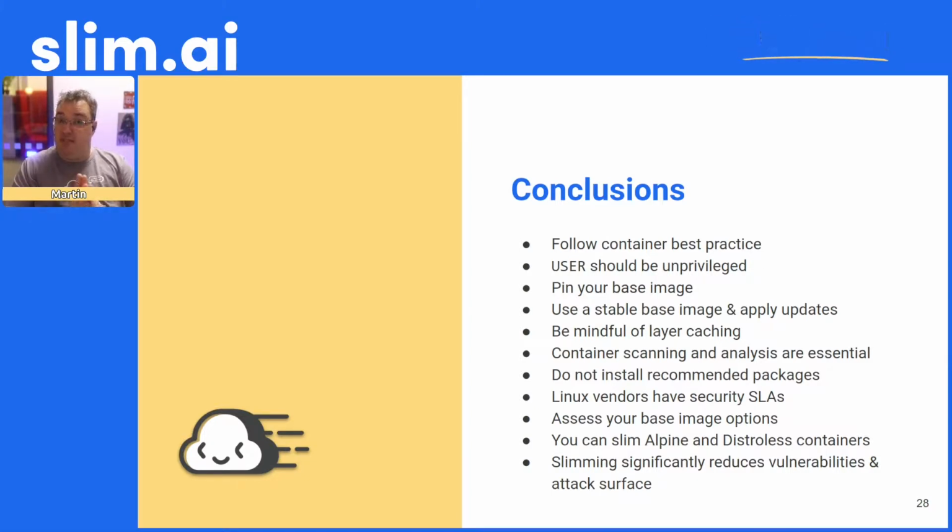Linux vendors have security SLAs, so think about how that impacts your selection of base image. So assess your base image options and pick what is most suitable for your project. You can slim just about any kind of container image, including those based on Alpine and Distroless. And slimming significantly reduces the vulnerability and attack surface. And yeah, that does look like more than 5, and you're welcome.